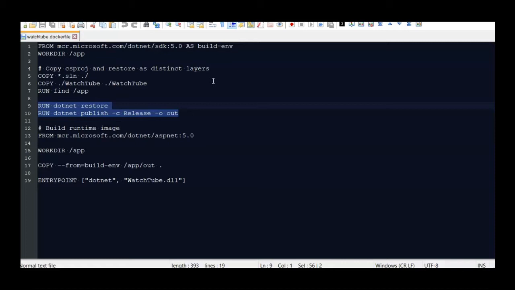The Docker file I'll use looks like this. The first part says that I'm using this Microsoft image to build a solution. Then I copy the source into the app directory. Then I build the solution. The second part says that I'll now use the ASP.NET runtime image. Then copy the binaries that were built in the first part into the app directory. Finally, I specify how to start the application with the entry point instruction.